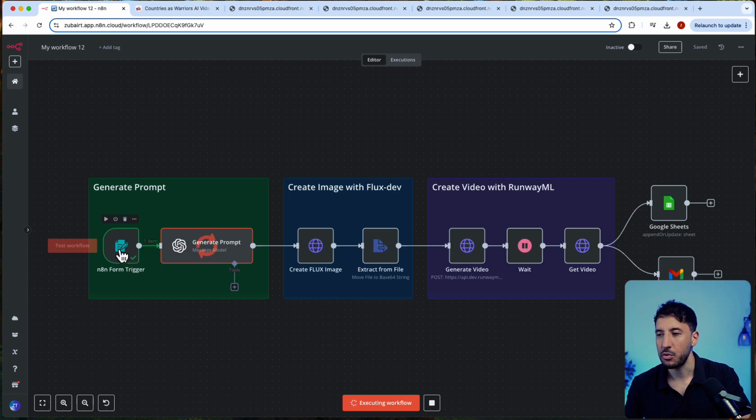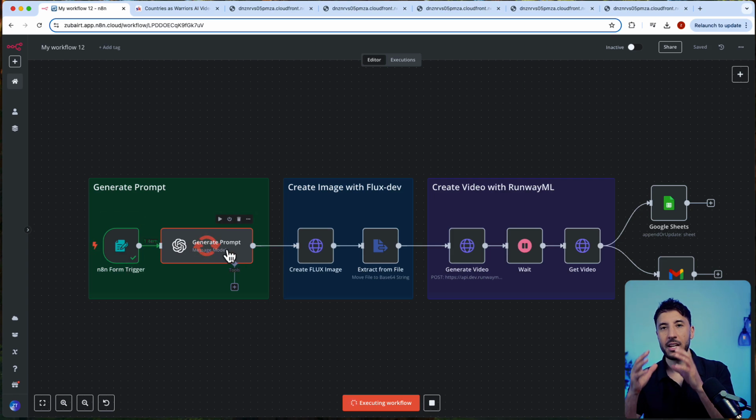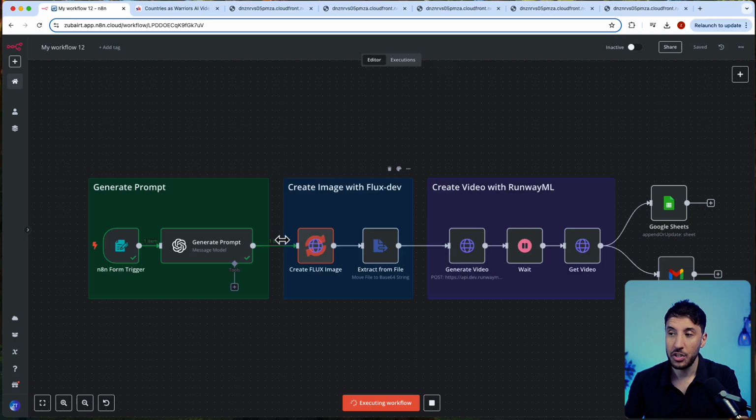The n8n form trigger gets submitted. This OpenAI generates the prompt. So it takes that country name, and for that specific country, it generates a prompt for the FLUX image generator. So as you can see, the prompt got generated. Now the next step is to reach out to FLUX. So this is going to create that amazing image, and then afterwards we're going to extract that file and convert it to a base64 string that I'm going to explain exactly what it is.